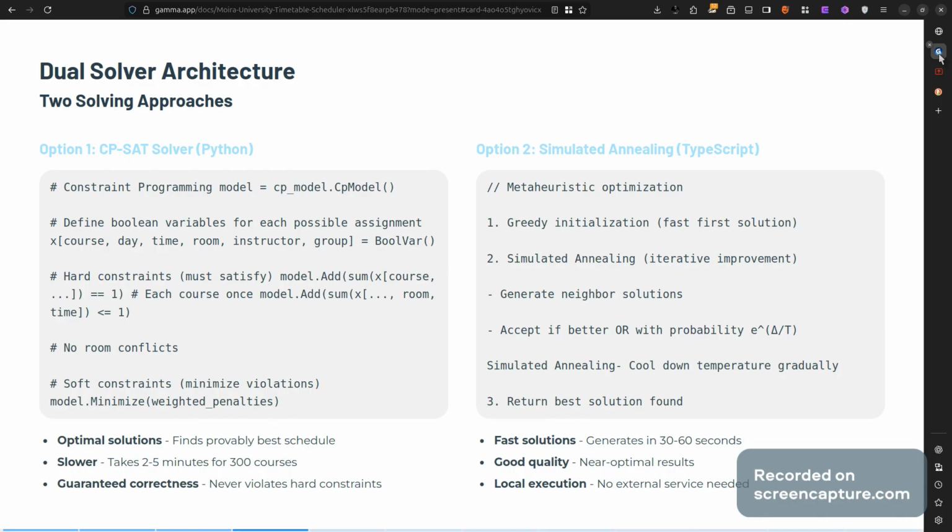Option 2 uses two core algorithms, the first being the greedy initialization and the second being simulated annealing. This is a fast solution. It generates in 30 to 60 seconds using the same 300 courses. It's a good quality, near optimal solution, and no external service is needed.